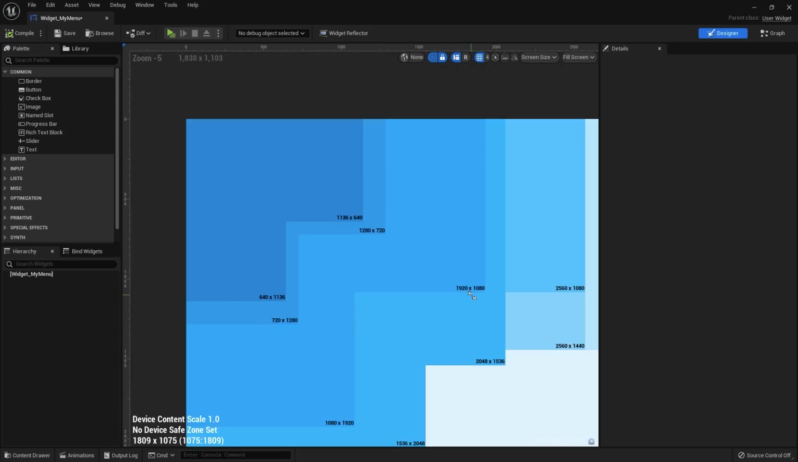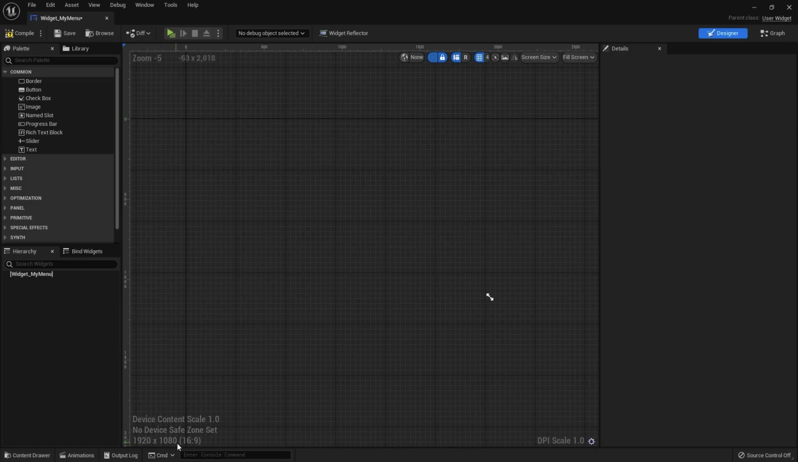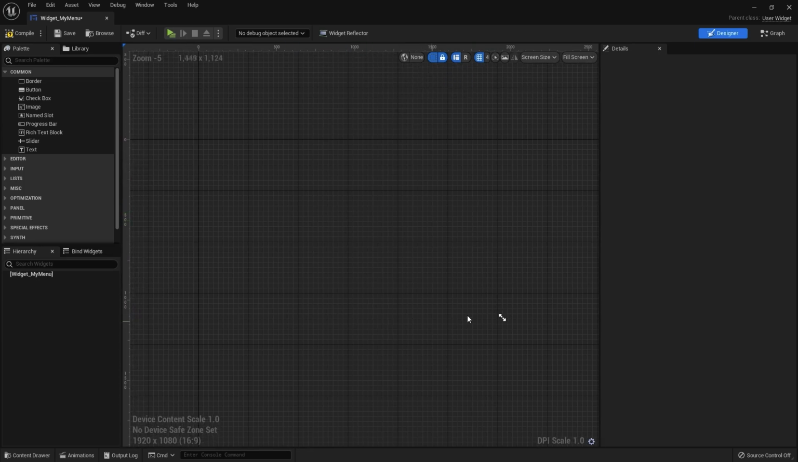I like to use this, like it is a game, 1920 by 1080, the full HD. For people who already worked with a widget on Unreal 4, it's a little bit different. When you create a widget in this version, they changed a little bit, but we're going to learn how to do it. Nice.